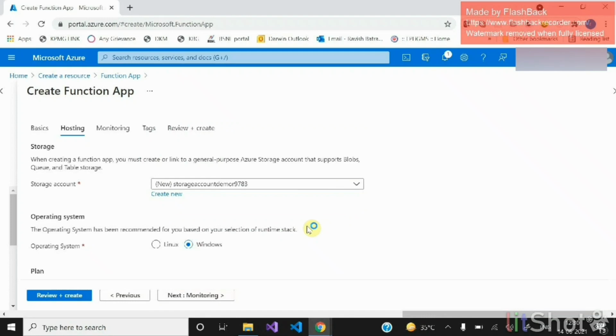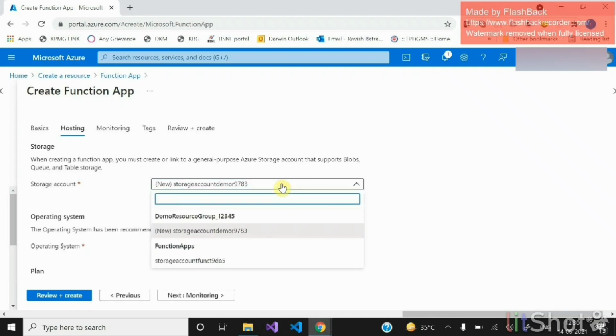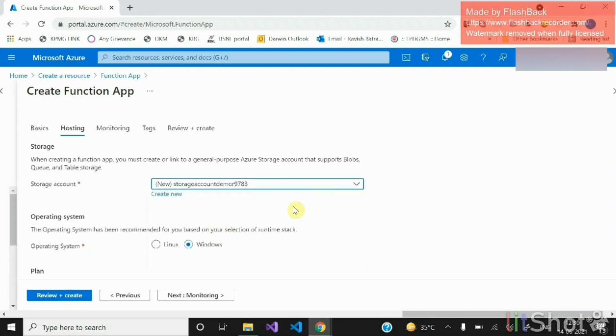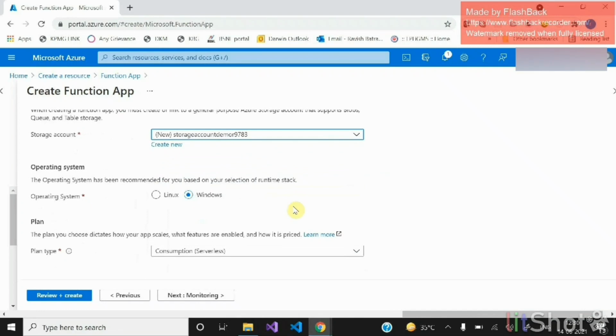Here you can see in the Hosting tab, first we have to select the storage instance. Here we can choose a specific storage instance if I want to use it. Else we can keep it default. As you can see, I have kept this as the default. Next, we have to choose the operating system where you want to host it. I am choosing Windows here.